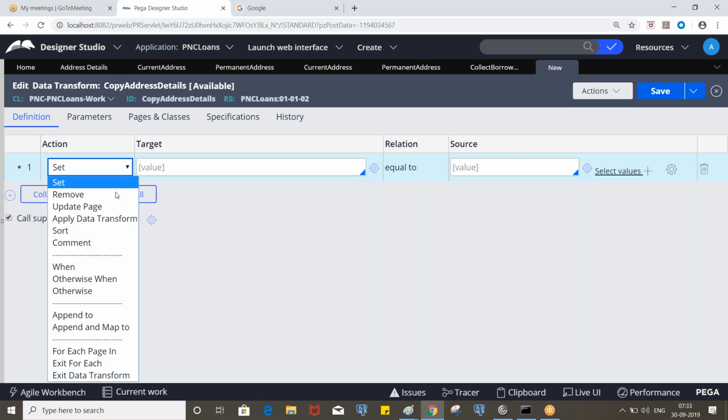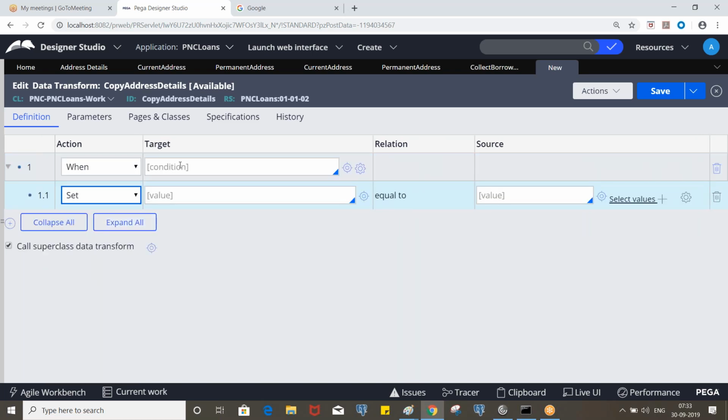Obviously, right? Yeah, so go to the when. Either you can create a when rule or you can put an expression like this. See, what is the checkbox property? If you are using the expression like this, you need to put the property name, or else you put the same logic in a when rule and invoke that when rule here.